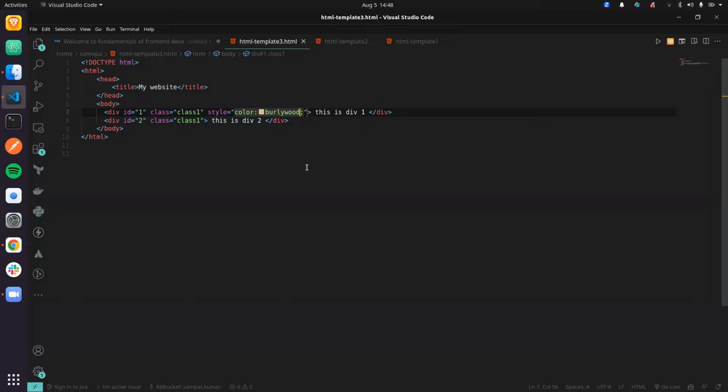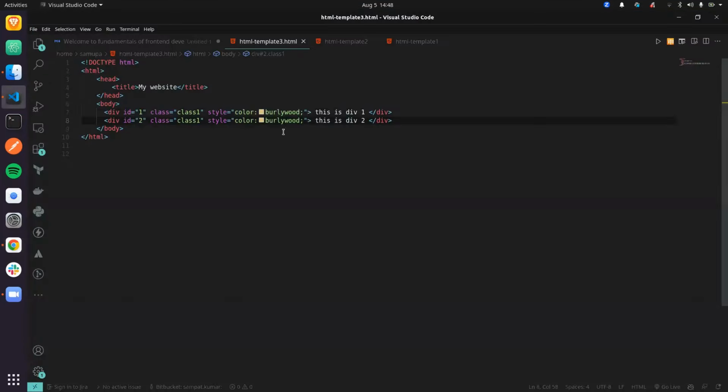Now, this is one way to write CSS. If I want to apply the same style to div2, I need to copy this and then paste it here. So now both of them have the same color.